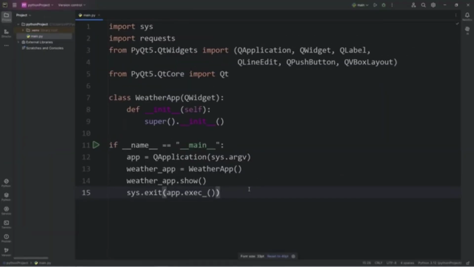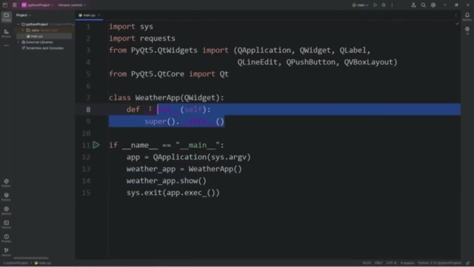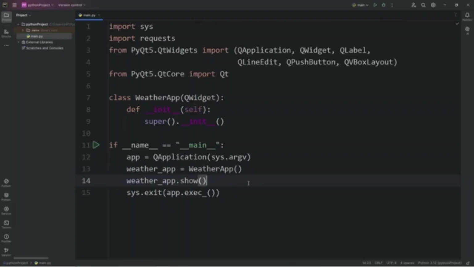If you're one of the people that have jumped ahead, we have created a class of WeatherApp, which inherits from the parent of QWidget. We've constructed a WeatherApp object, and we're showing it. If you've made some PyQt5 projects in the past, you would just have to change some of these around.